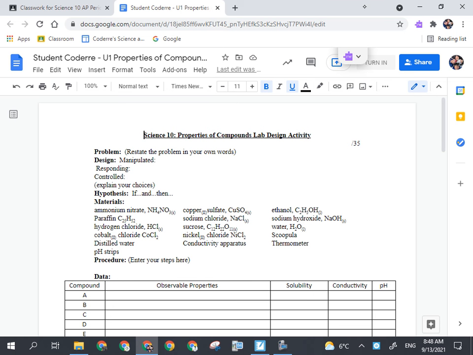All you have to do is fill in the problem, restate it in your own words in the form of a question like we talked about the other day. Then identifying and explaining our manipulated, responding, and controlled variables, and I'll go through all of that with you. Generating a hypothesis, I'm also going to go through that because this is the first time you're doing a lab, so I'm going to explain all of this. If you're paying attention, you should basically get the answers. It's almost that easy, this first time.